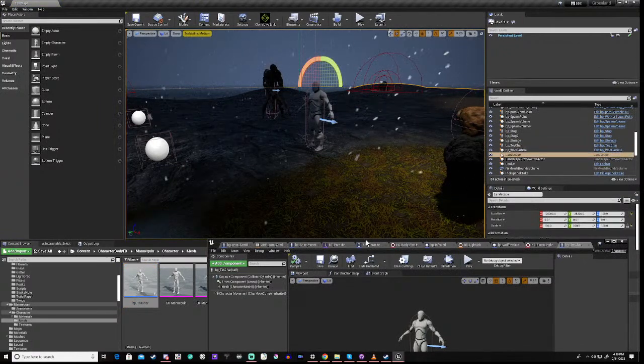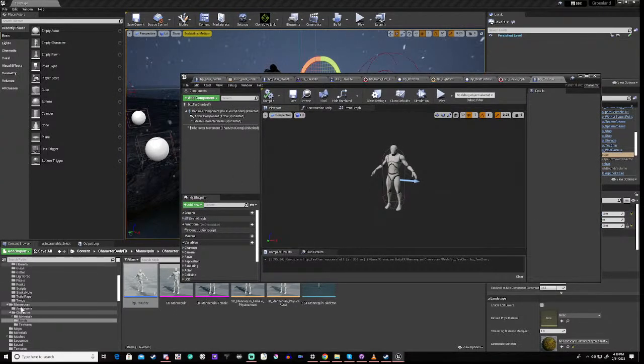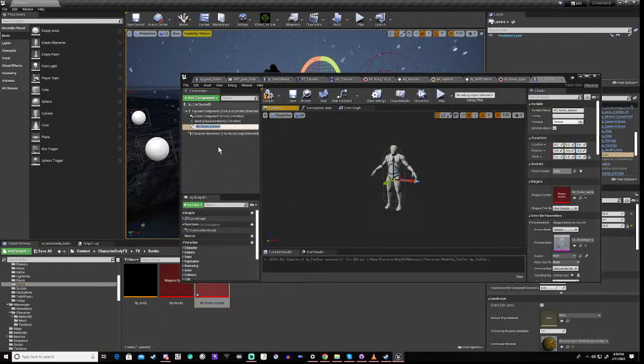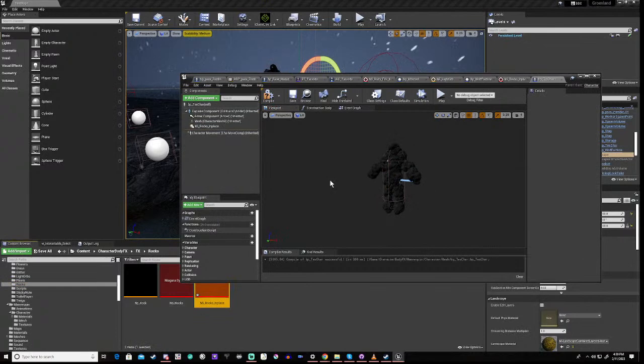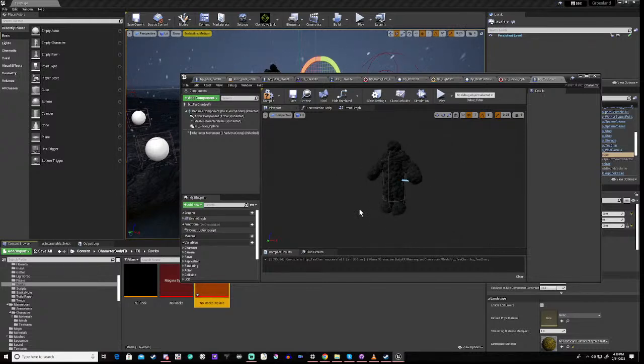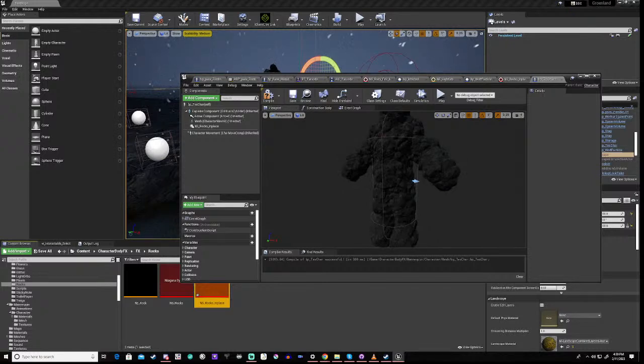Right, but if we now go back to our rocks and drag that into there, ta-da! We have a rock monster. Made out of particles. How cool is that?